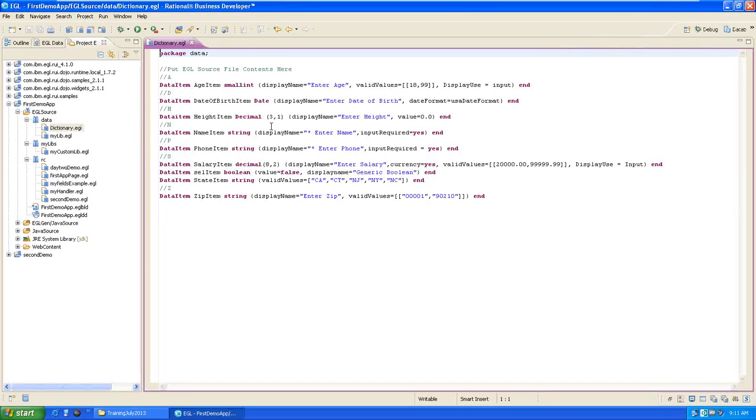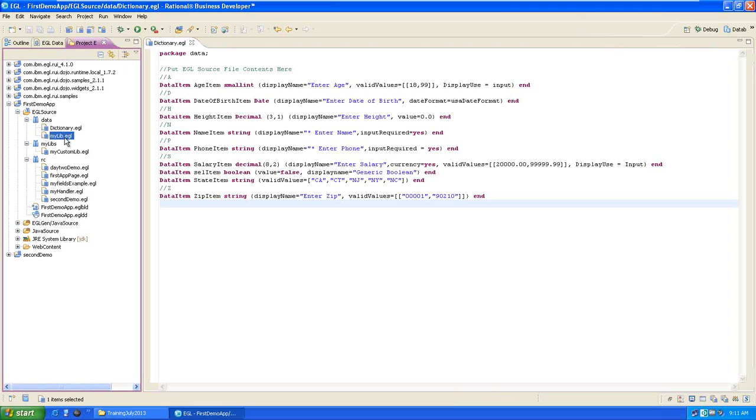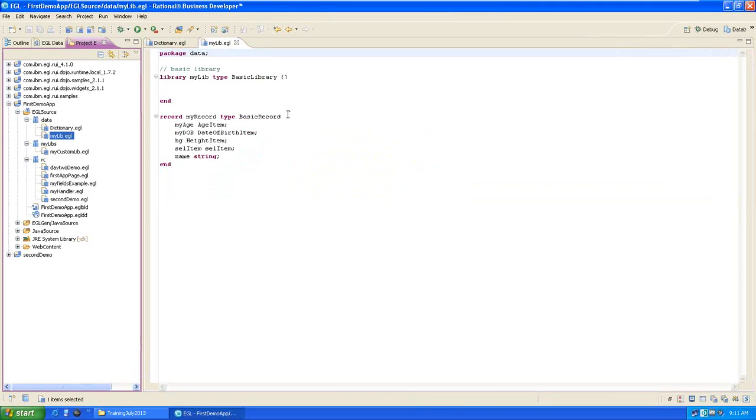I can close this. In the same way, I have created a file. I have given it a dictionary name, and inside this dictionary, I have created a few data items, like data age item. Its type is small, and I have supplied a few properties. In the same way, I have created some other data items here. These data items will be available throughout my application. I don't need to recreate or rewrite all these again and again in different files.